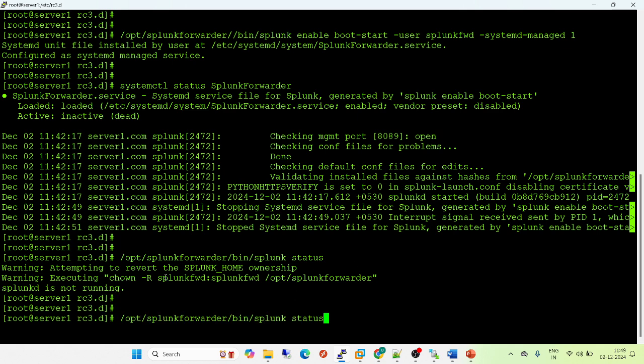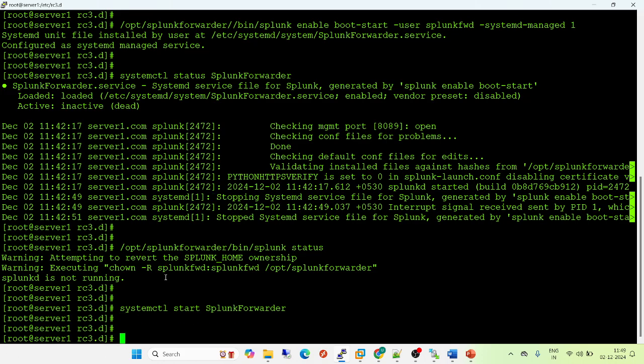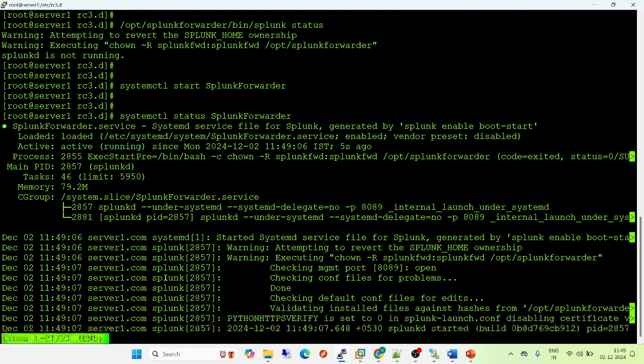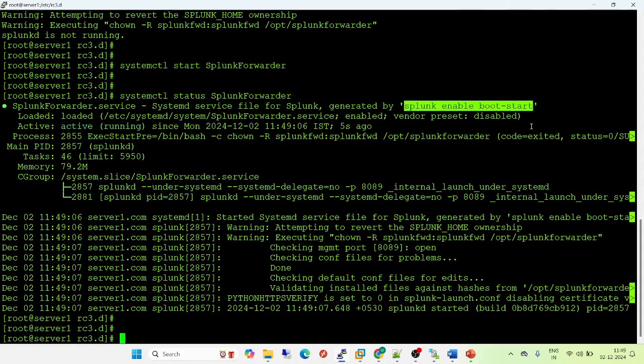So what I will do, I will start it from here and we will see that it is able to start. I just put the start and let's see the current status again with the systemctl process. It is saying active and running. When it started, this is giving the time, and this is created because we put this enable boot start command. Now we'll check the status command line to be sure that our system is running.